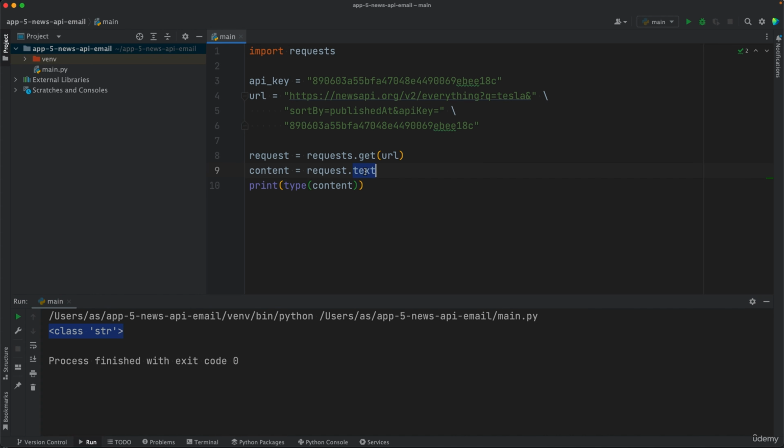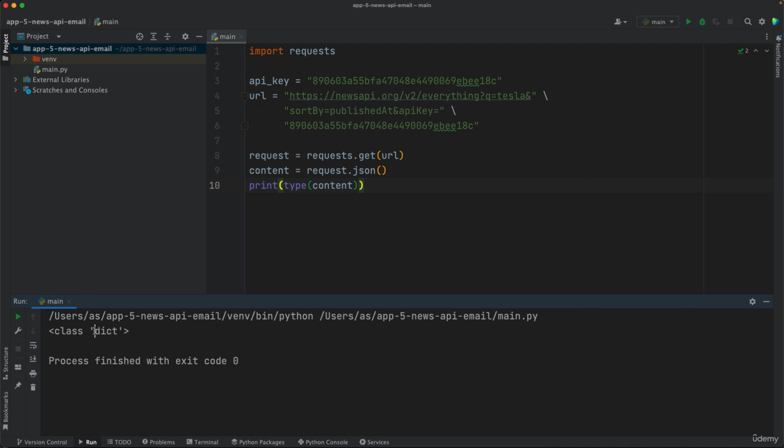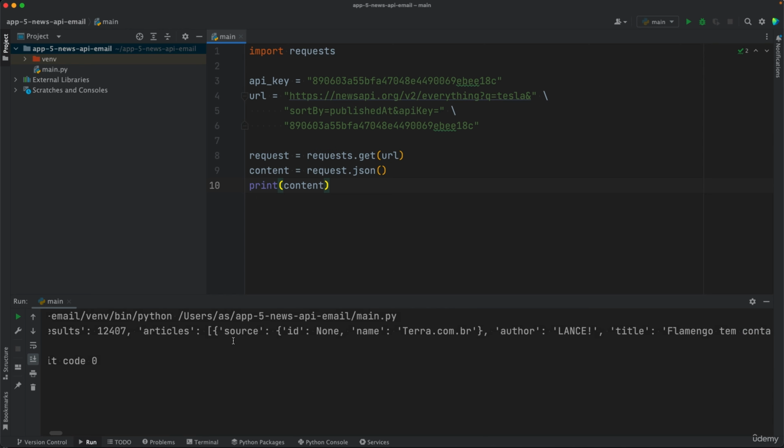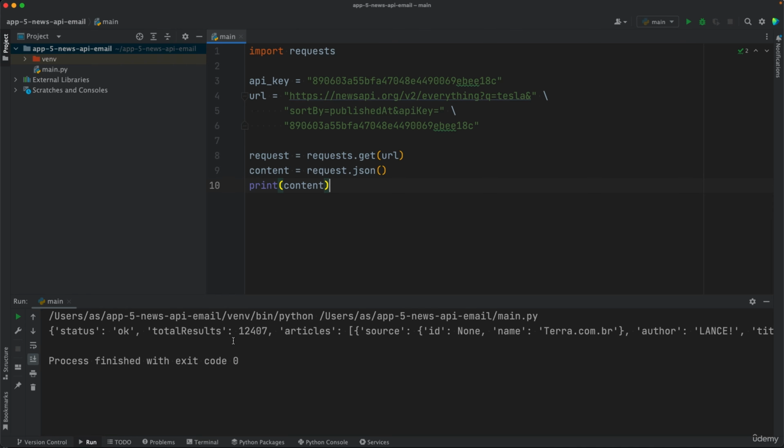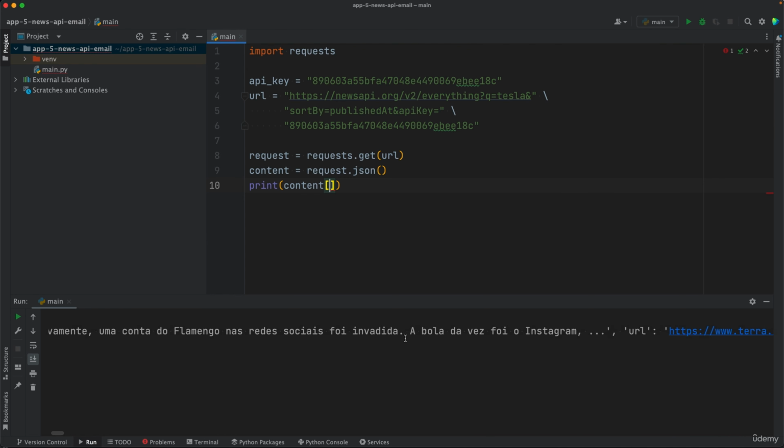To get a dictionary from that, you should apply JSON here with parentheses. If you run that code now, you'll see that this is a dictionary. The type of content now is a dictionary. So if you print the actual content variable here on the terminal, you'll see the same content as we saw before, but the difference now is that we can apply indexing syntax to extract a particular value from that big piece of data.